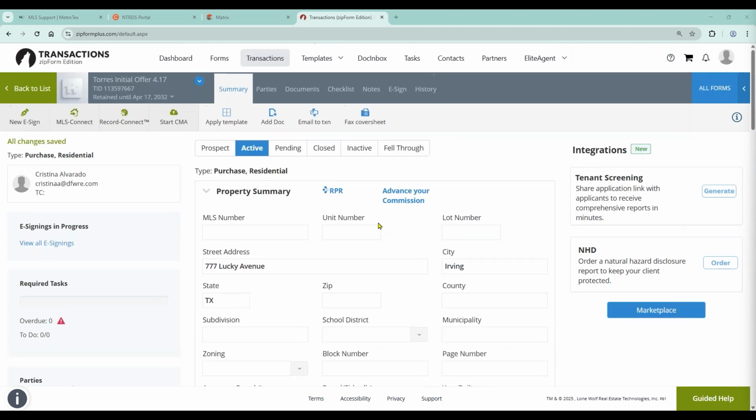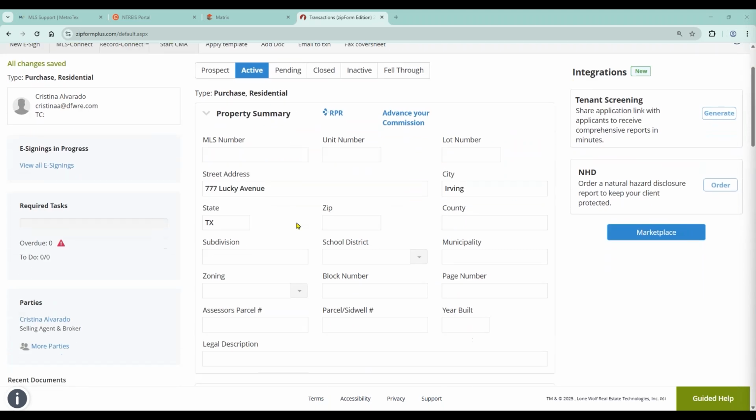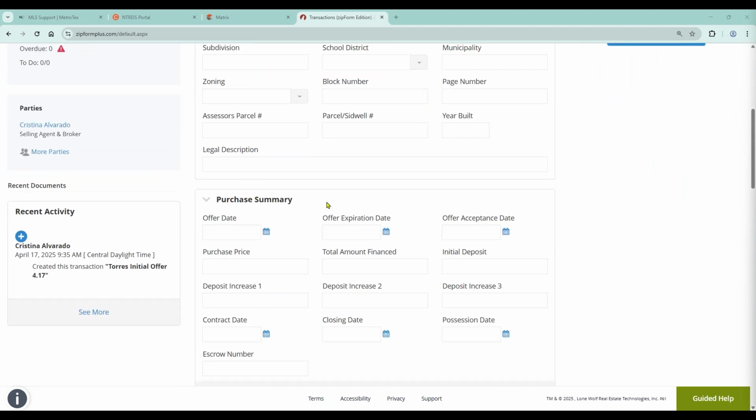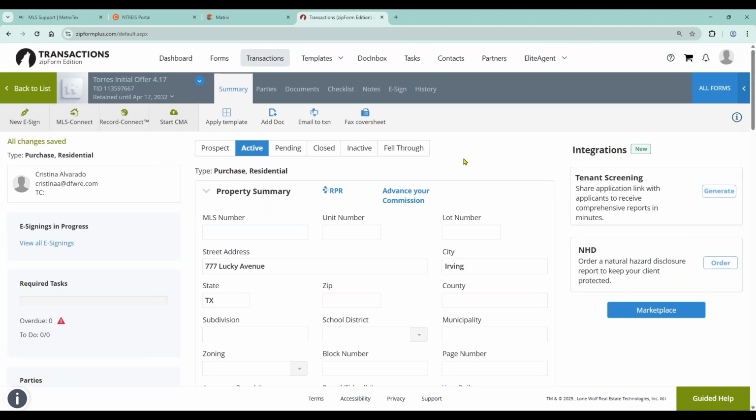All right. If zipForm detects any text in here that would transmit to any of the fields on the forms that they have, it'll automatically put that on there for you, so you don't have to manually type it in every time. You will see what it will not transmit is the purchase summary information. The purchase price has to be entered manually on that 1 to 4, but we'll be looking at that later. That's our summary page. Next, let's look at our parties.